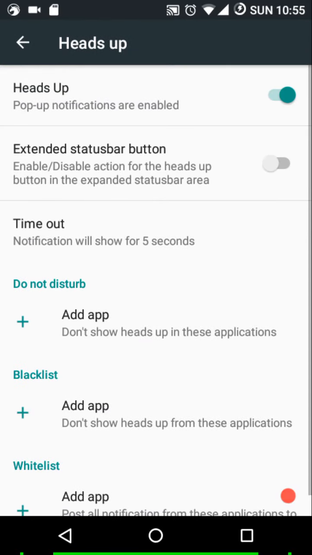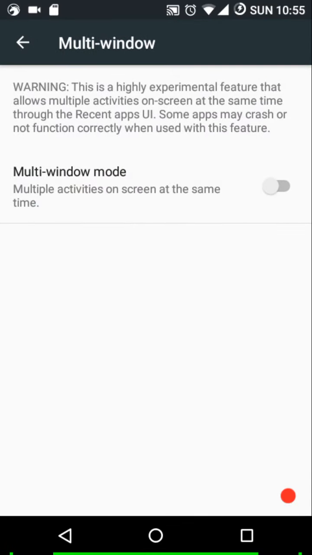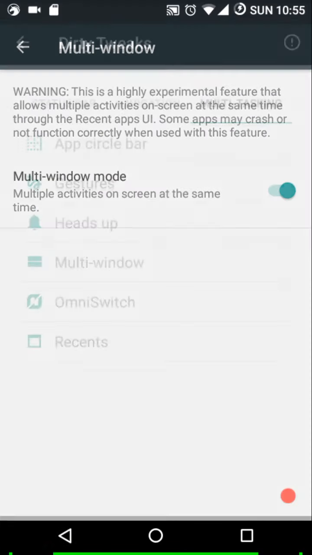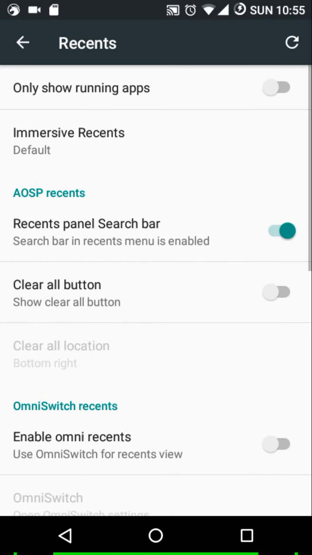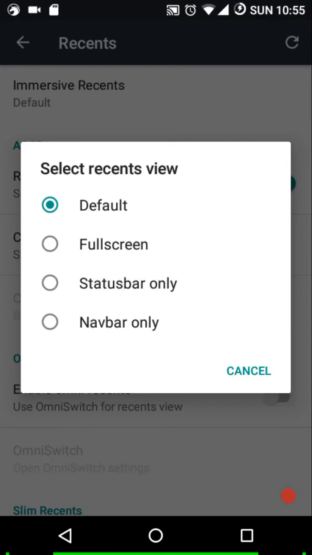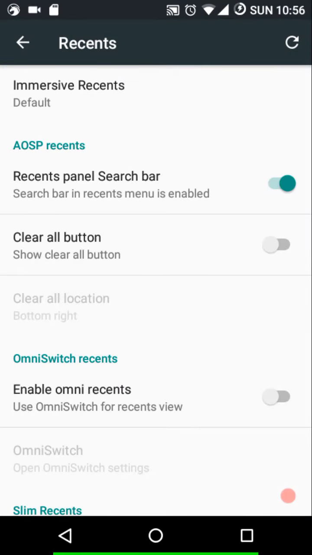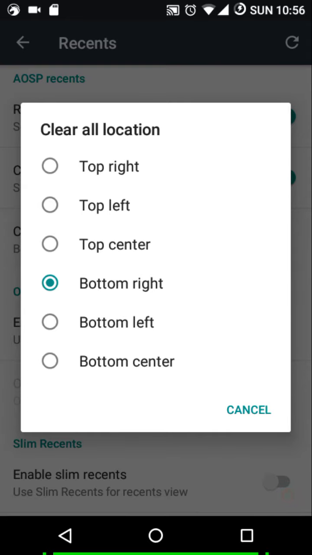Then we have the heads up notification settings. You can configure all that. Then we have the multi-window mode too, omni switch. And then we have the recent settings in the end, only show running apps. And then we have the immersive recents, full screen, show only the status bar or only the navigation bar. And then either of the status bar or the navigation bar would be hidden depending upon the option which you choose. Then if you want to show or hide the search bar, we also get the clear all button.